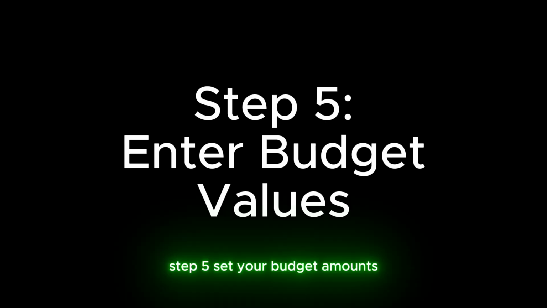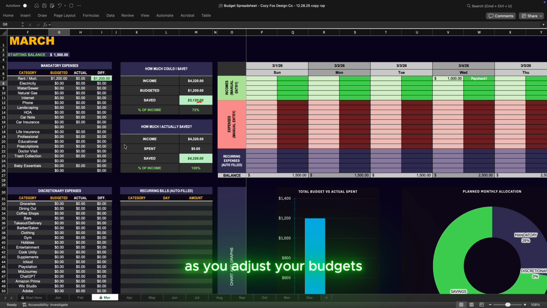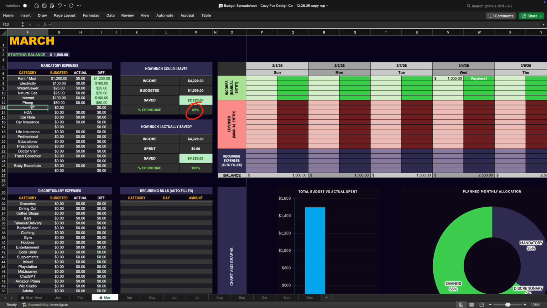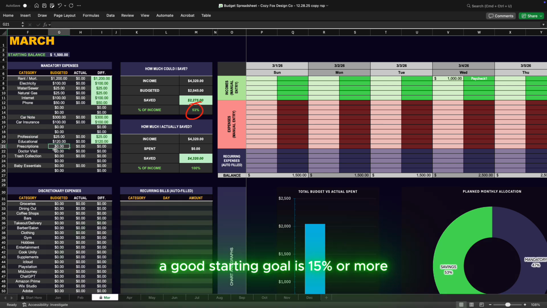Step 5. Set your budget amounts. Enter a budgeted amount for each category. As you adjust your budgets, watch the "How much could I save" section. The goal is to plan intentionally, so you're saving a target percentage of your income. A good starting goal is 15% or more.